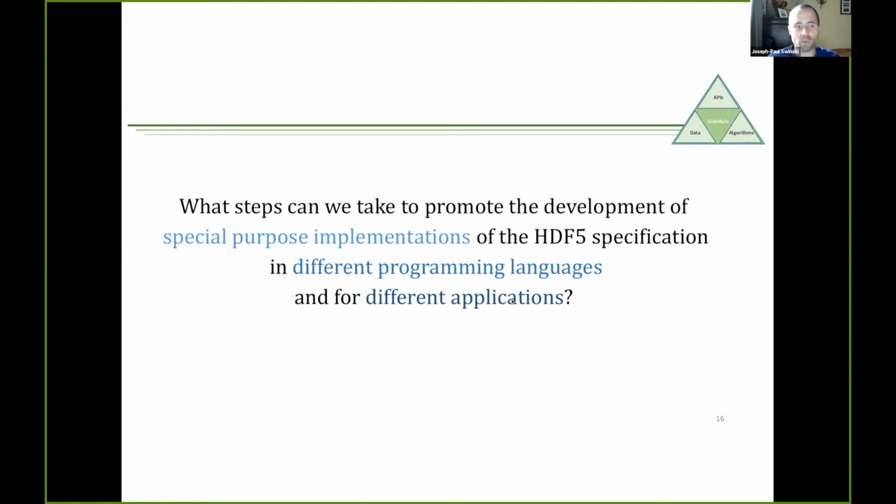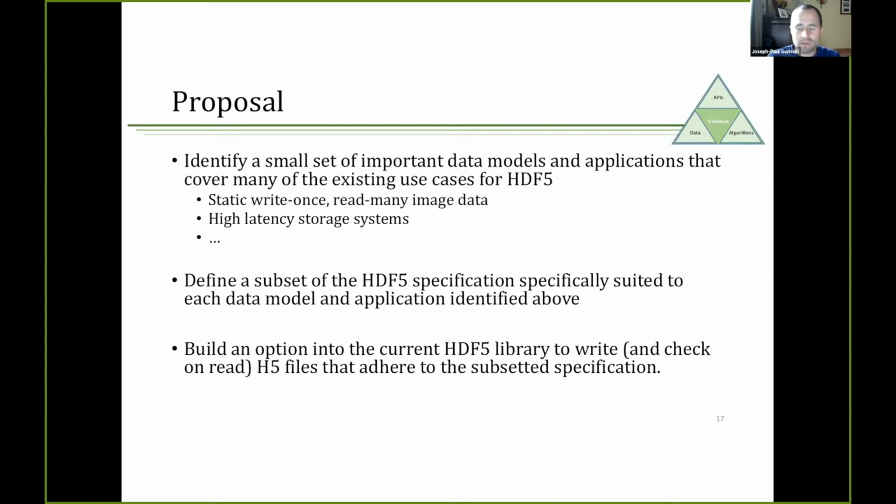So then the question becomes, what steps can we take to promote the development of these special purpose implementations of the spec in different programming languages and for different applications? Like, what can we do then? I'm just going to throw this out. This doesn't have to be what we're doing. I'm just trying to start the discussion here.